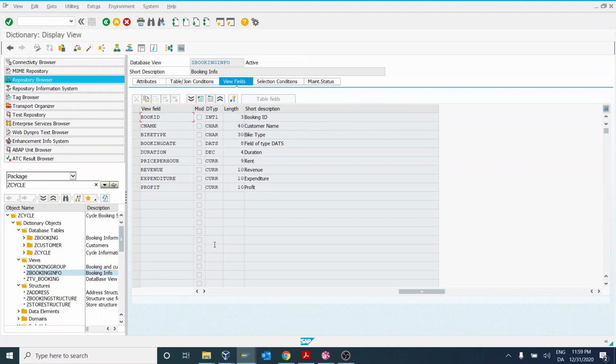A view acts like a database table, but it does not occupy space; it can be a virtual table. A view combines the data from one or more tables. The booking info view is created to get information by joining all three tables. So we can see that we have used the customer name, bike type and so on. These all combine three tables in one view.